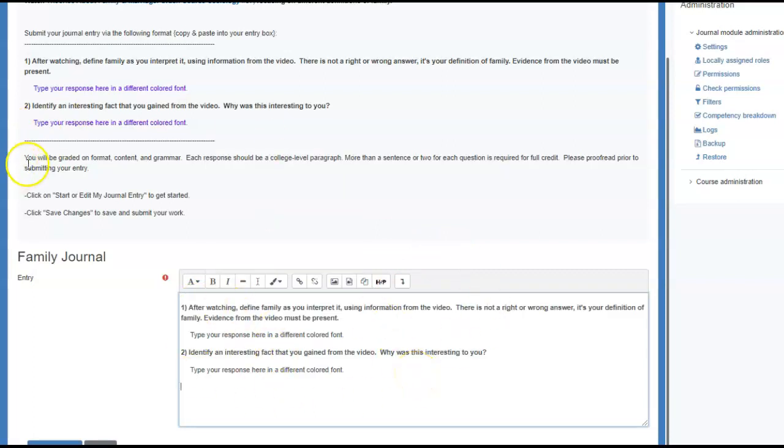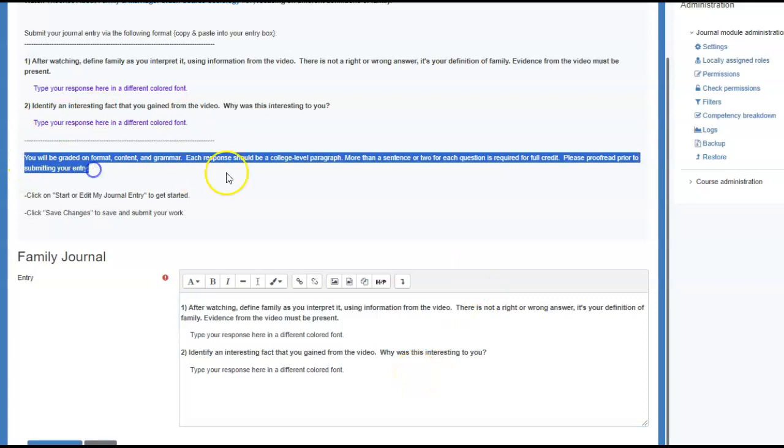Now you will see here in the directions, it says you will be graded on format. Did you format correctly? On content, did you give me a response that is a college level paragraph? Is your grammar correct? Did you use correct grammar? Can I tell that you proofread your entry?